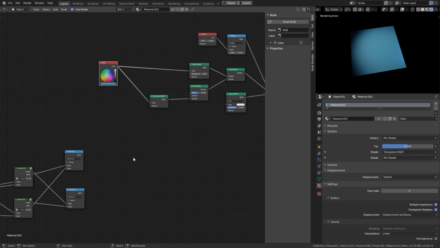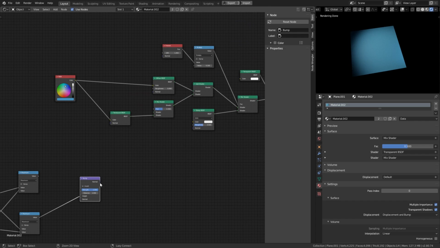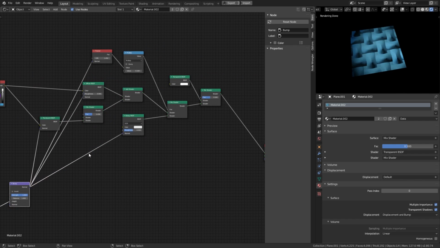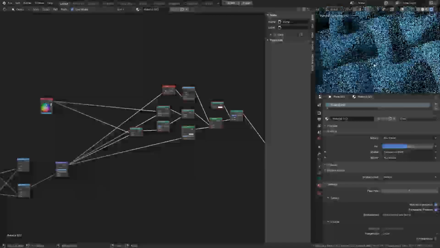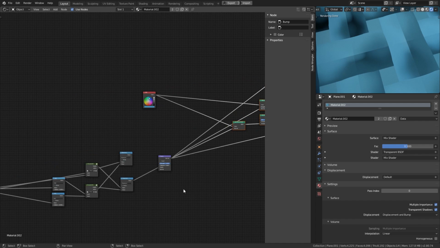And now let's create a bump node. Connect the math node to the height of the bump, and connect the normal of the bump to the normal input of whatever has a normal input, like so. Now you can see that the bump looks a little bit sharp. This means that the bump is too strong.